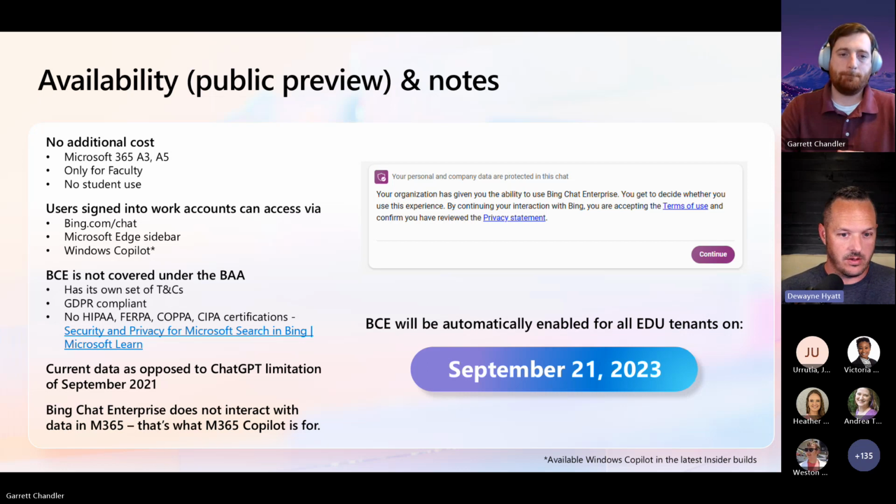The advantage here is that the data that you're putting into Bing Chat Enterprise is confidential. We don't see it. It's not going to be used to train the large language model so that other entities can benefit from it. It does stay within the boundaries of your organization. 100%.